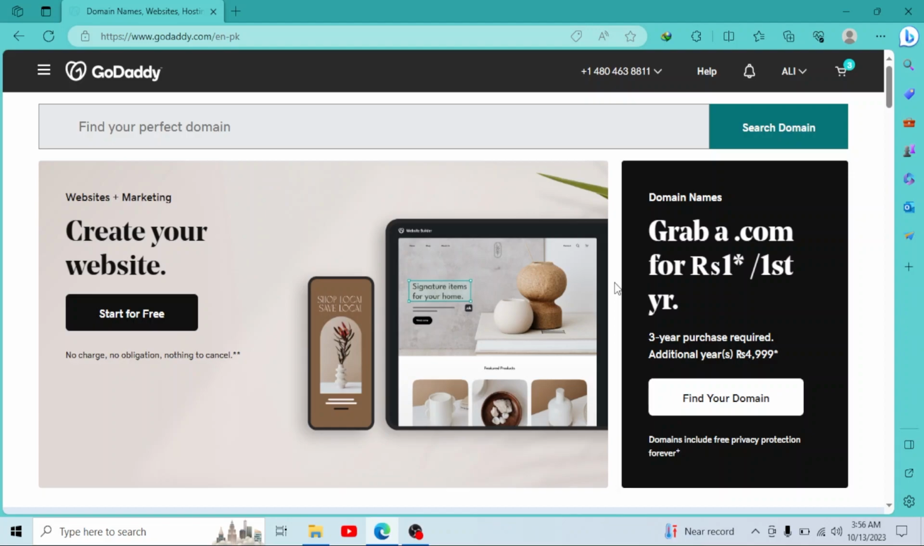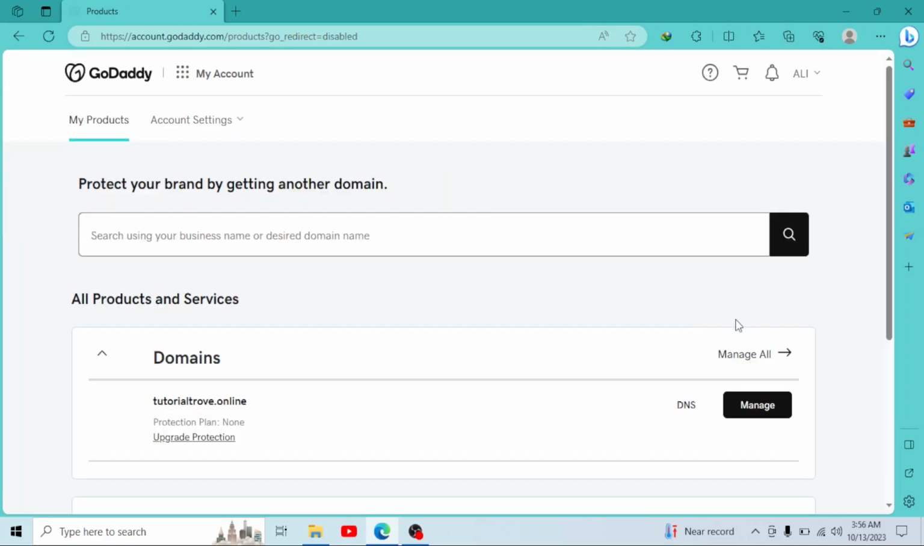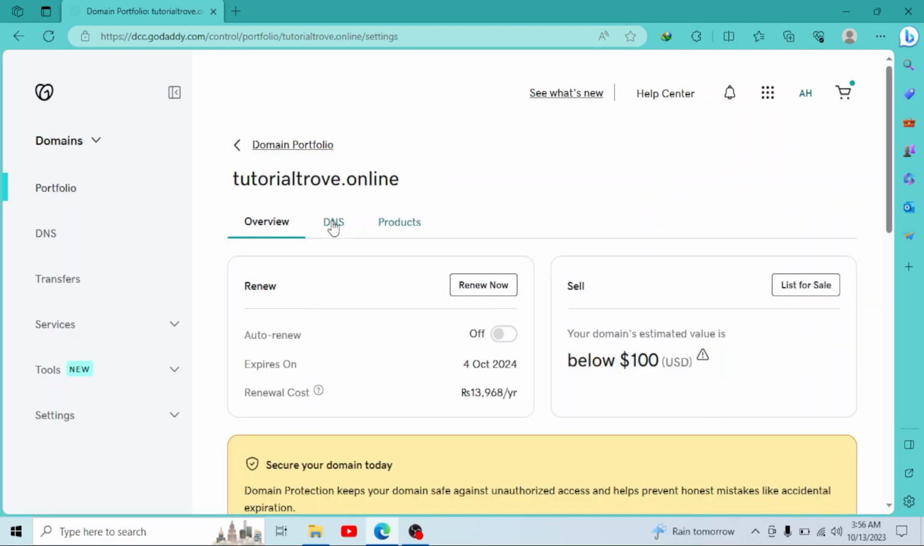So first of all, log into your GoDaddy account. Then go to your username right here. Click on My Products. Now in the domain sections, click on Manage All. Now select your domain. I have only one domain right now. I'll click on it. Then click on DNS.